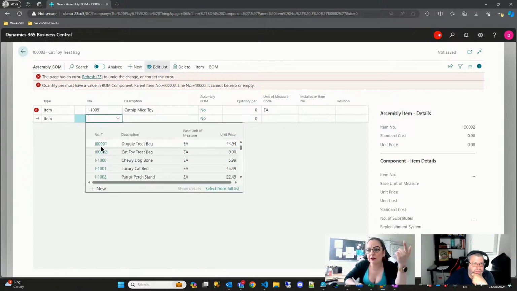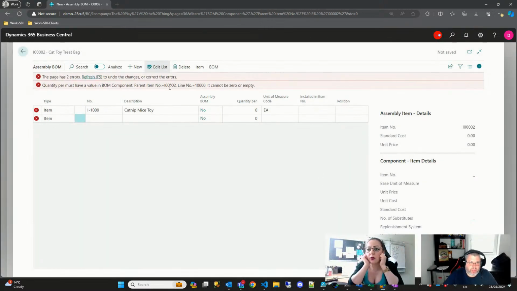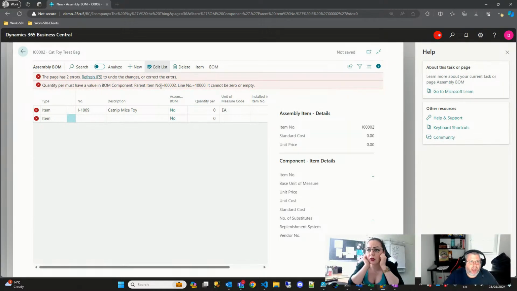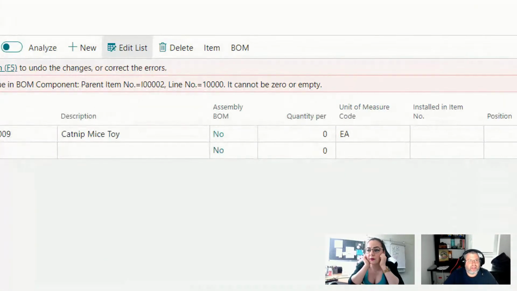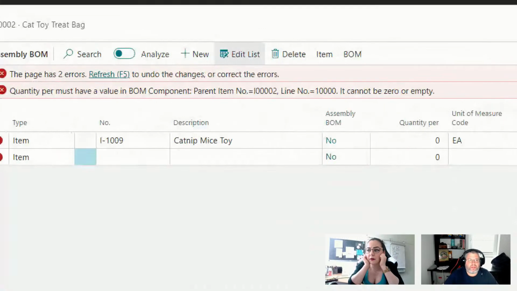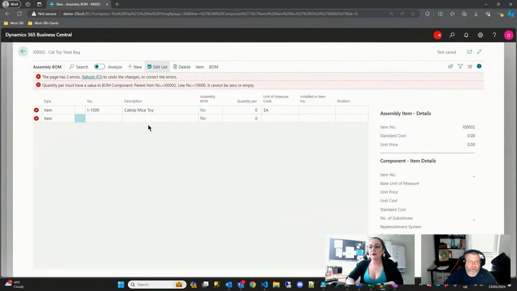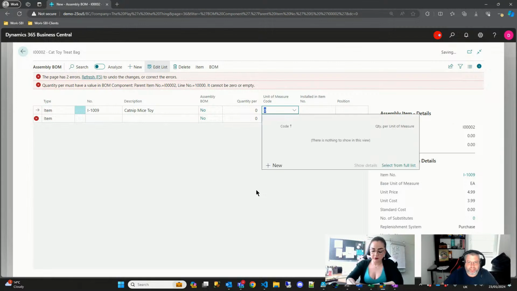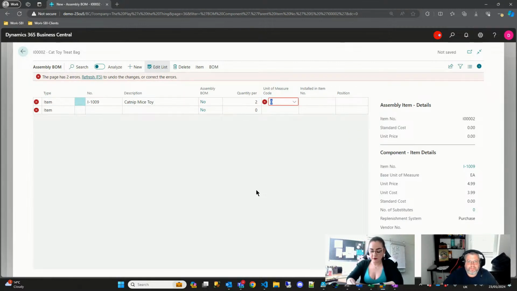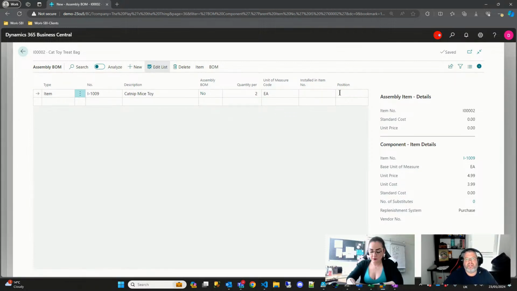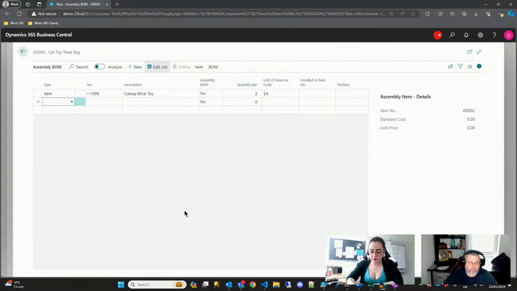Hey, what happened? Well, we have the treat bag already. This is the item that we're creating. Oh, you have an error. Let's see what our error is. Here it is. It's saying, wait a minute, quantity per must have a value. What happened is I clicked down to create a new item instead of putting in an actual quantity there. But it still wants me to refresh. All right, now we have quantity 2, and the error has gone away.